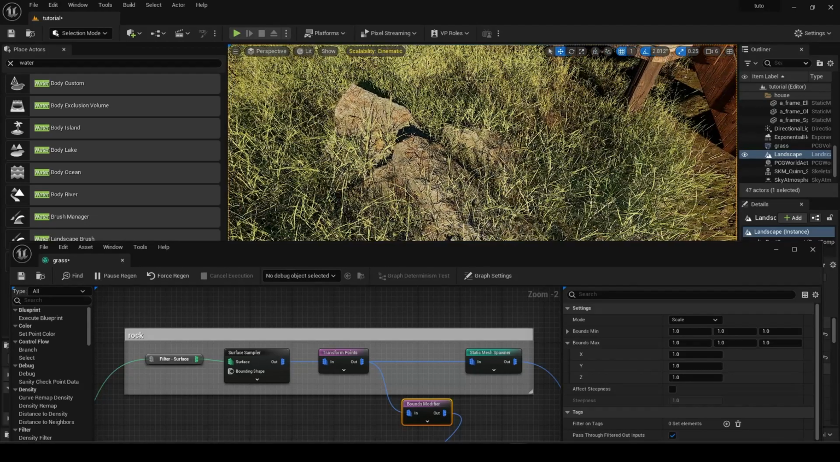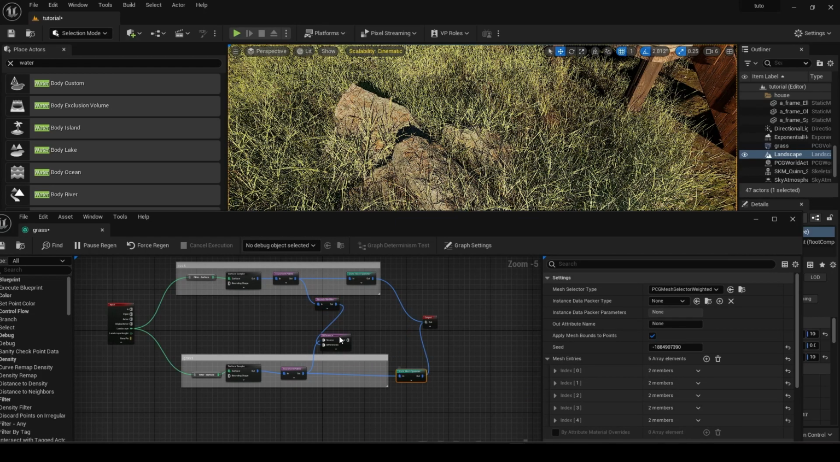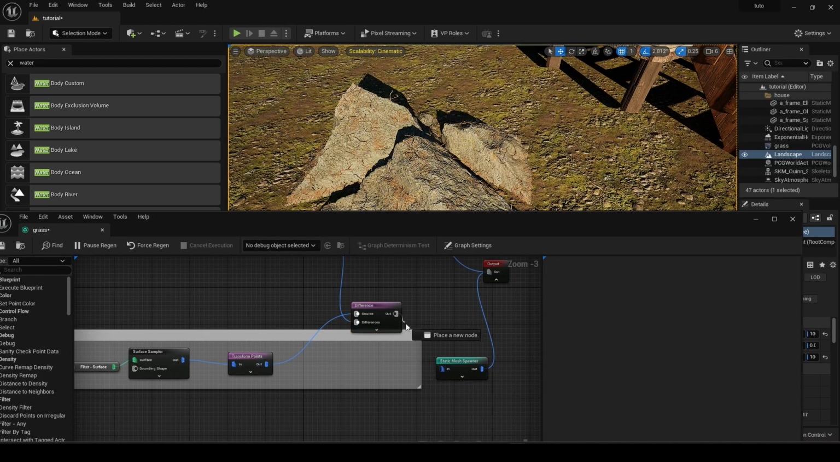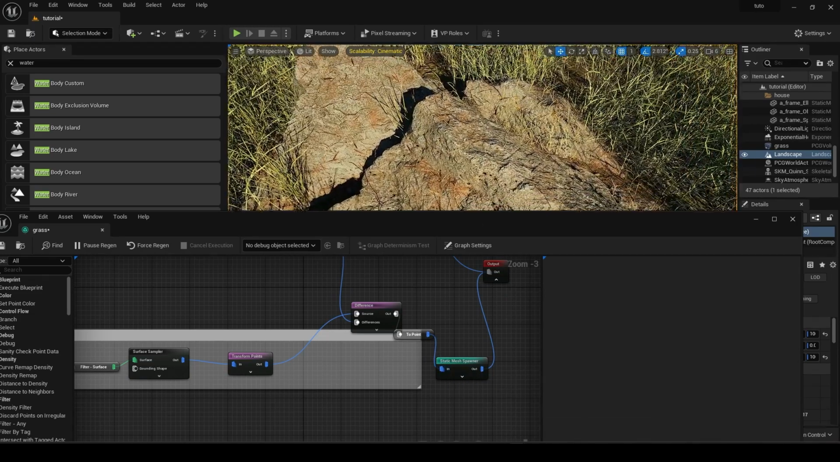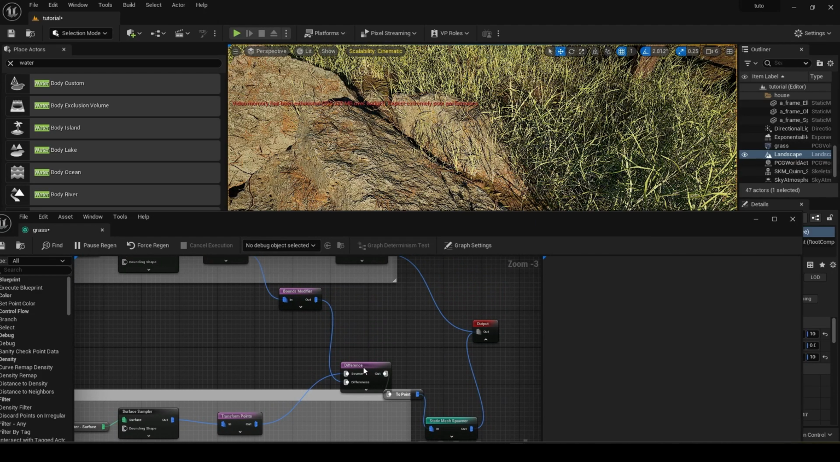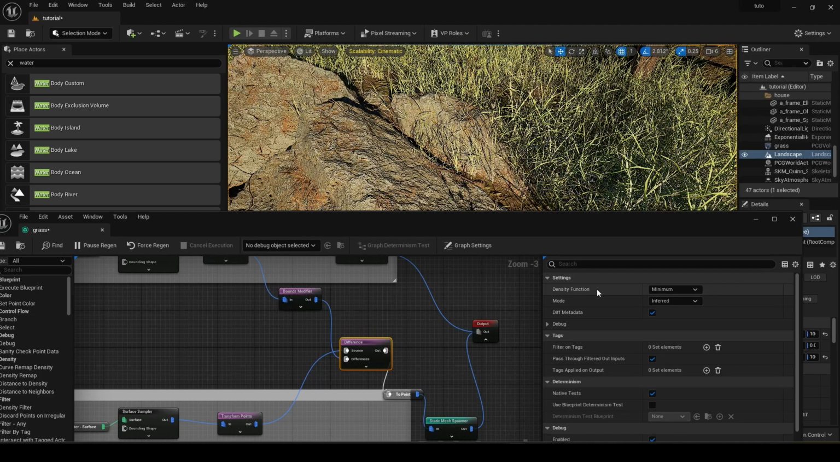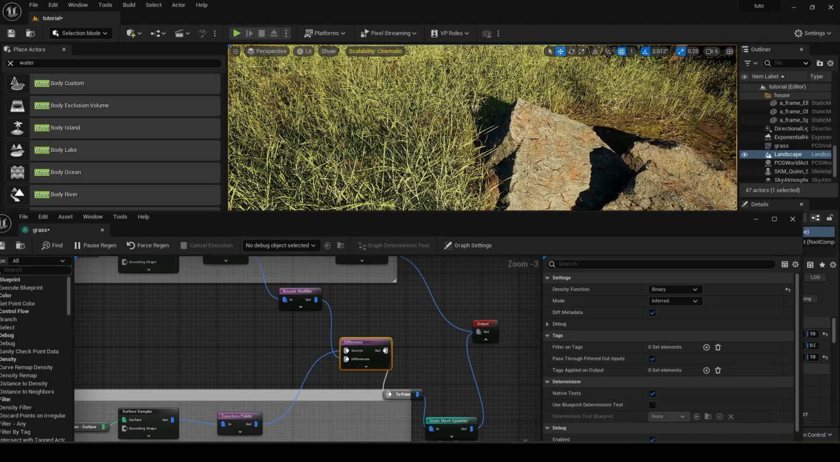Nothing has changed. Okay, don't worry, we have to do some work here. Just disconnect this one and connect this with the starting S, and now you can see the grasses are removed from the rock. But there are a few more grasses. To remove that, just click on this difference, and on the right side you will see density function. Click on this and set it to binary. Now you can see the grasses are removed.